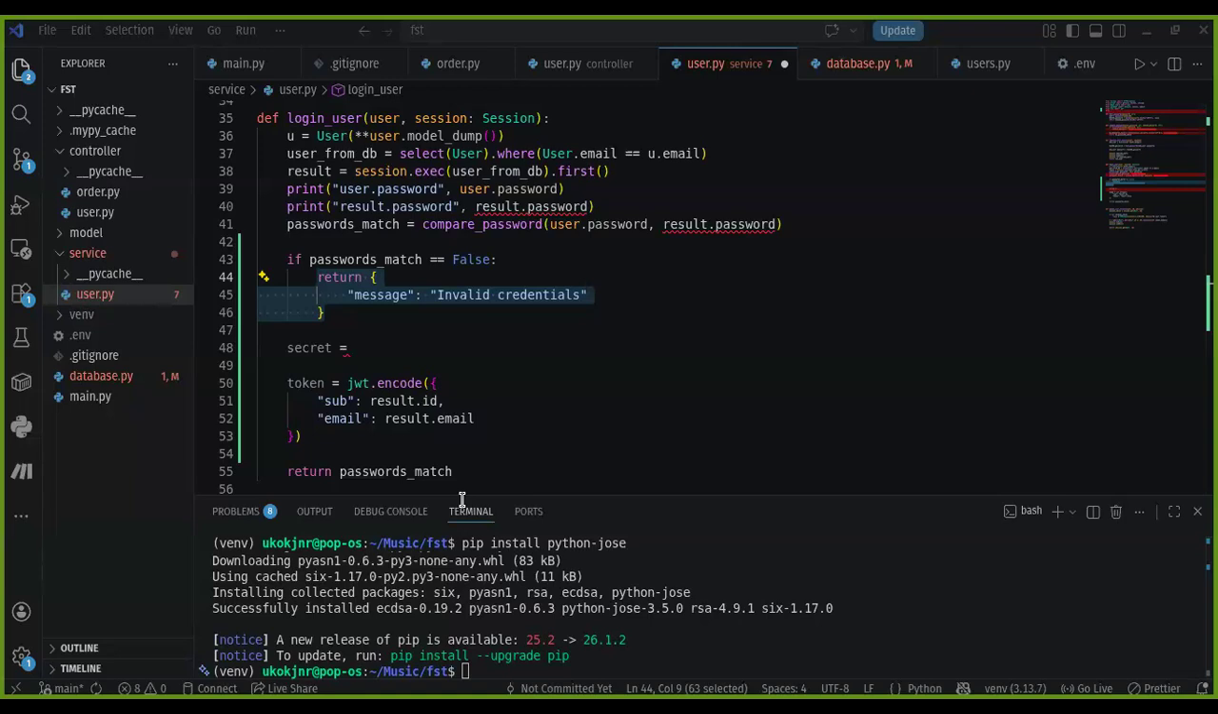But maybe there are some things that will be restricted while you're logged in until you verify your email. After verifying your email, those things can now start working. So it depends on what the company actually wants, or whoever you're working with actually wants.